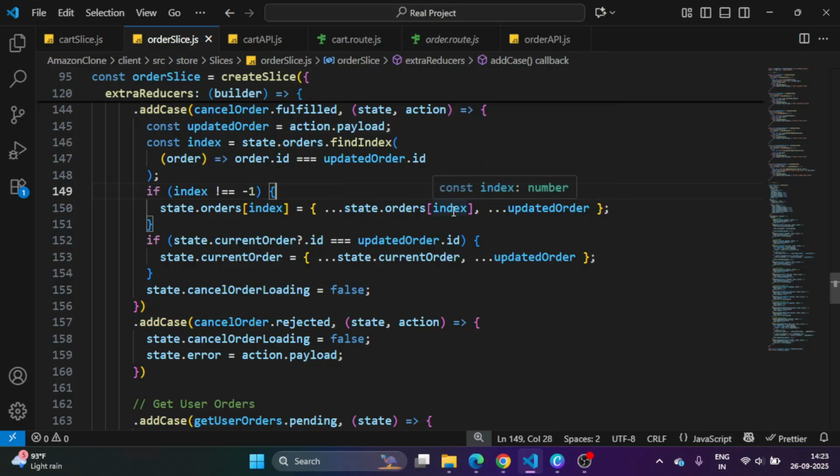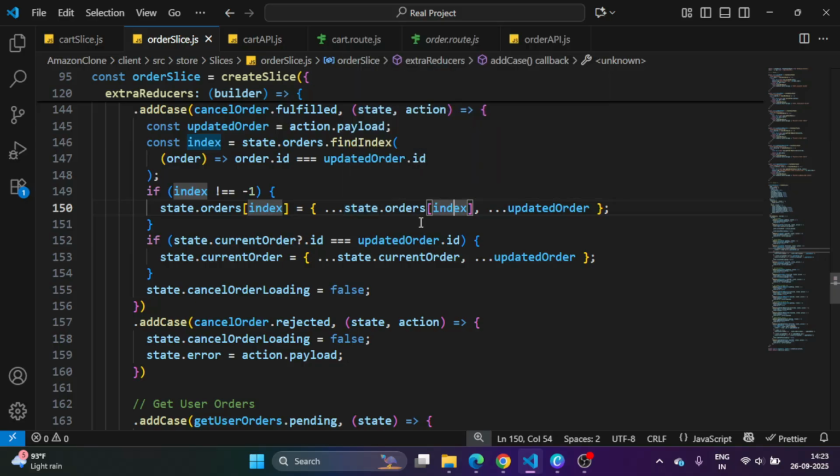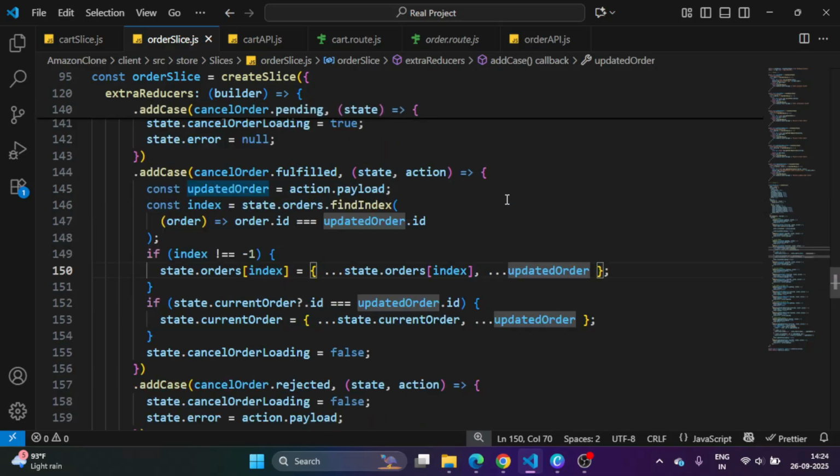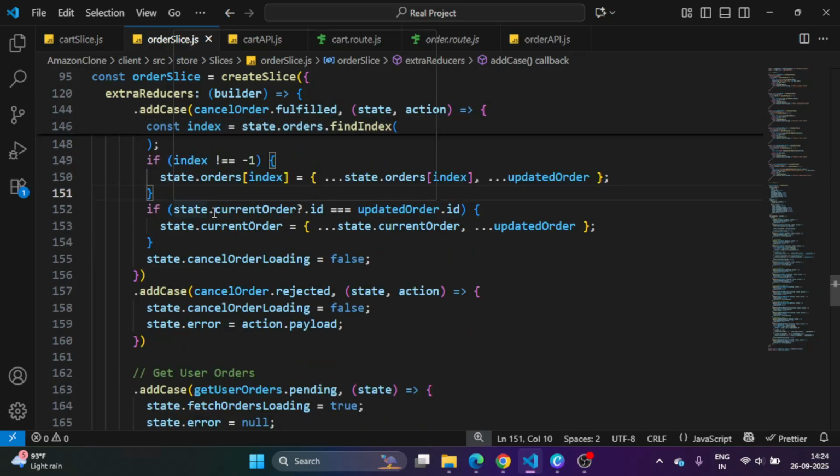So this means keep the old state, that means the old array, and just update the new one. Inside we have status, whatever it is, we are updating, right? Yeah. And then also we are using another if statement. So now we have to update the current order, right?